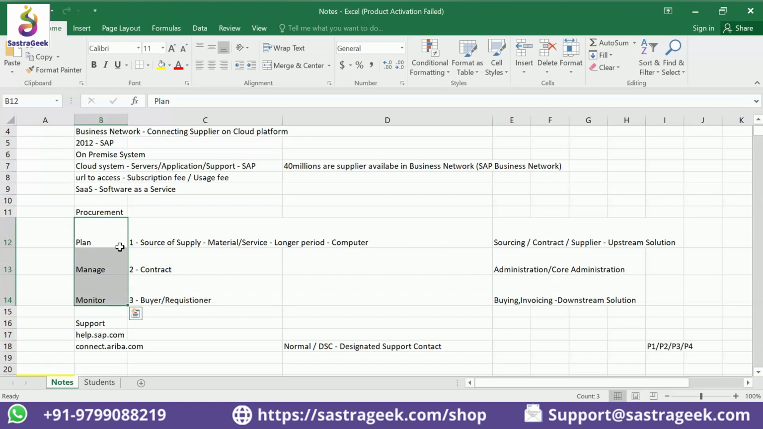By default, Ariba strongly connects with existing SAP ERP system, Oracle, Microsoft Dynamics. These three channels are already well defined and it is easy to configure. Any other system requires a little more effort to connect and integrate with that particular ERP system.